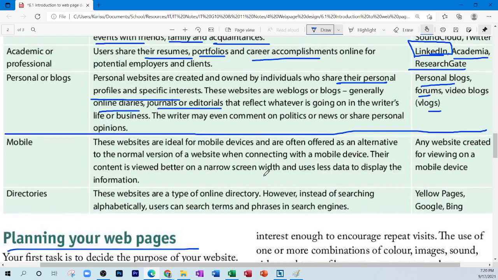And the last two types of websites, mobile and directories.